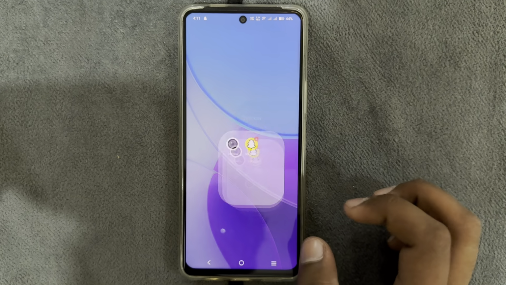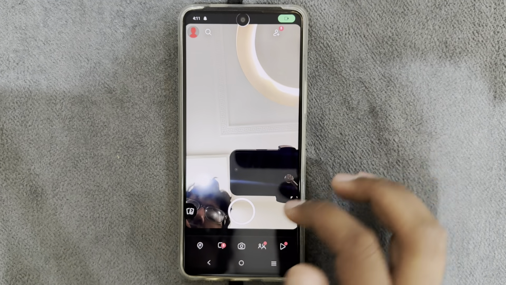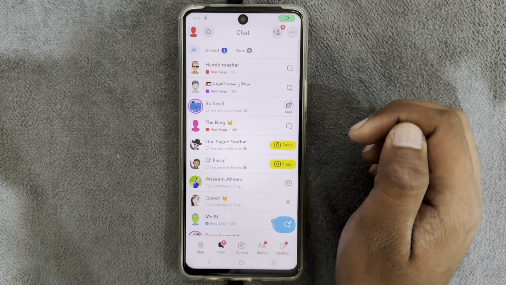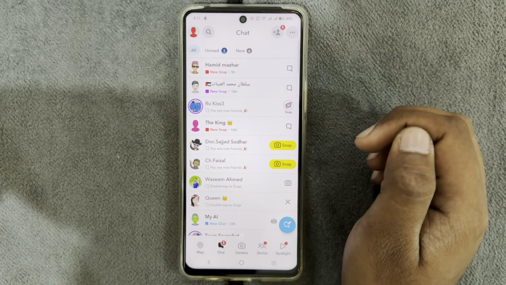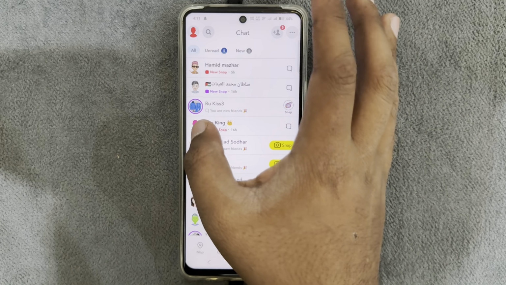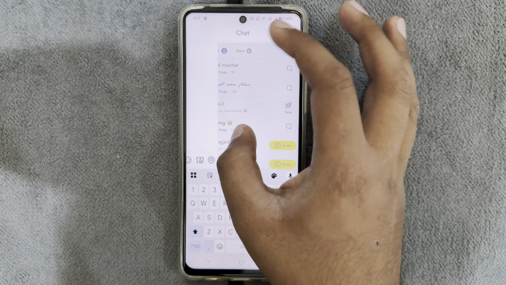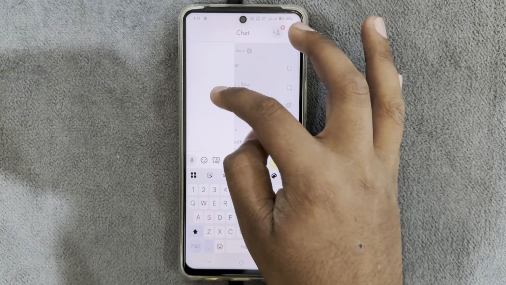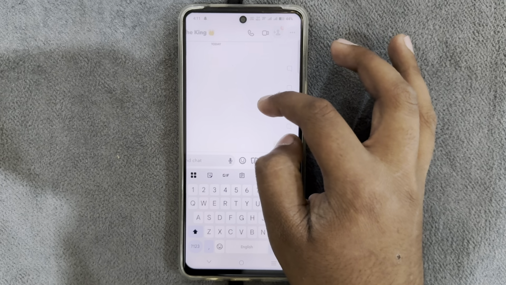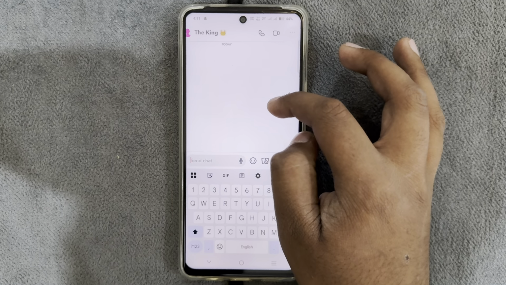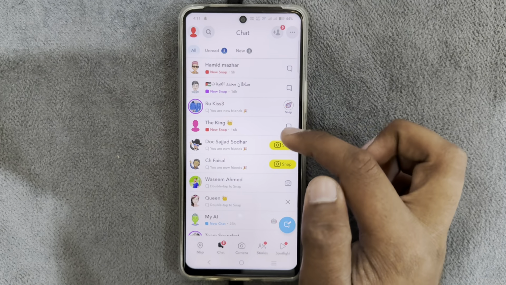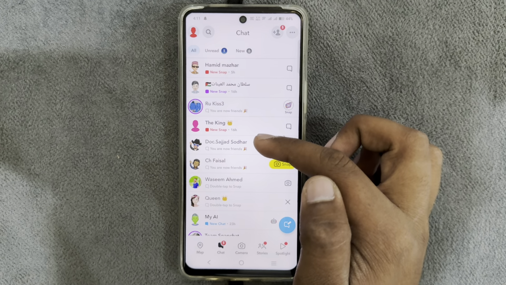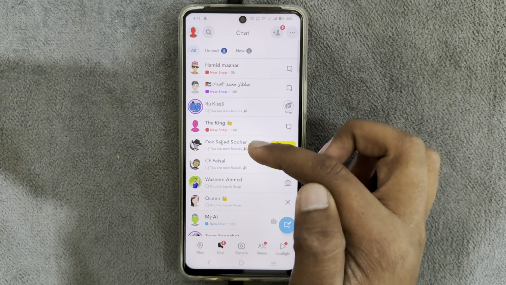First, open your Snapchat app and go to chats, and now you just have to select the chat you want to view the message from. As I'm going to choose this one, just scroll it to the left and hold it. Don't scroll until full. Just scroll it and now go back, and here you can see I have successfully read the message without being seen. It is not opened.